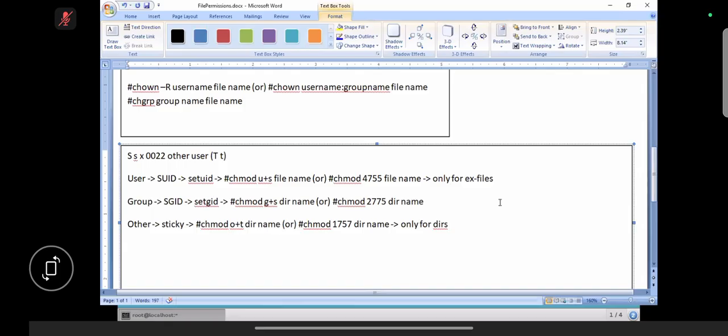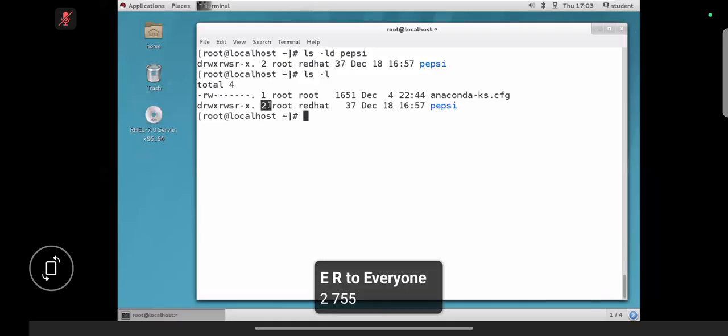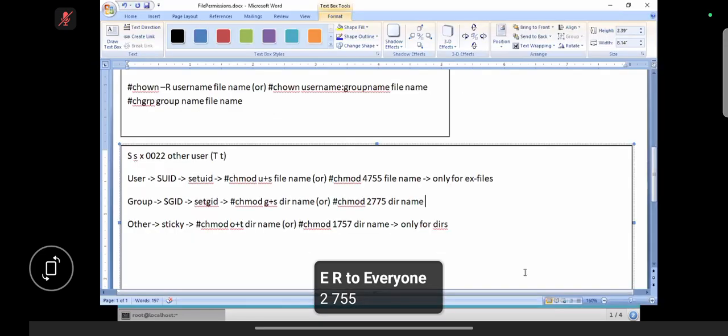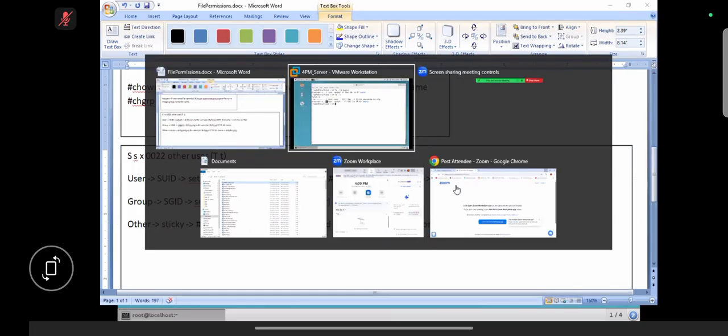Special permission number 2. I'm unable to understand. Not 2 file. This 2 you are asking. This 2, I'll tell you. Let me complete the special permission, and I'll tell you what this 2 is. I hope you are asking about this 2, right? First 2 means special permission for group. 4 means special permission for user. 1 means special permission for other users. Right? Okay. So now let's see, guys, here.